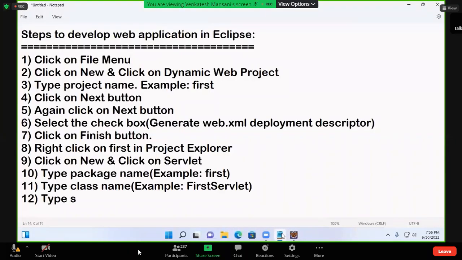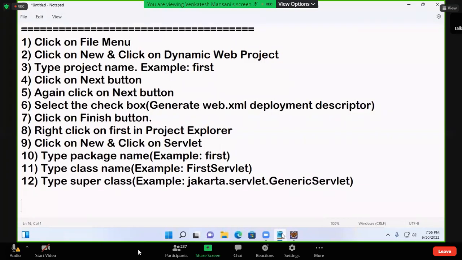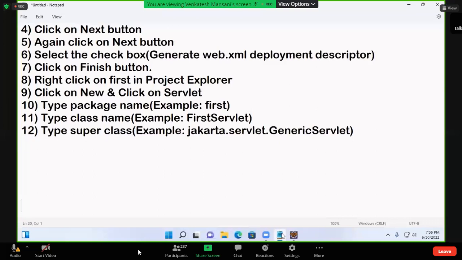Type superclass. Present generic servlet only, select Jakarta.servlet.GenericServlet. There is HTTP servlet by default, but what is the difference between generic servlet and HTTP servlet?